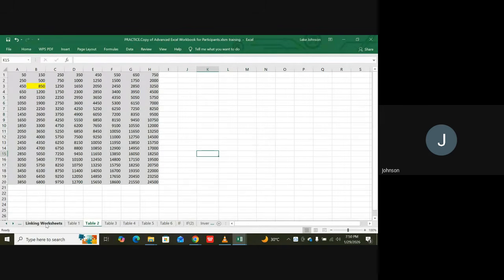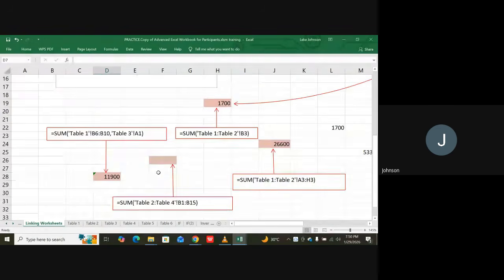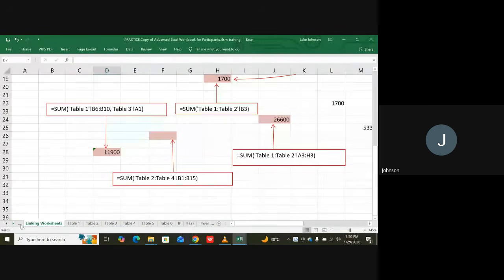So I believe that we are done with linking of worksheets. I believe that there's nobody that is confused. I believe that we all understand. So we are going to move further from here to another exercise. So let's click. We are looking at all those tables.